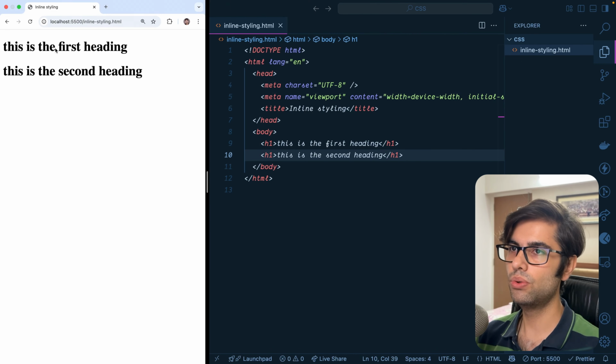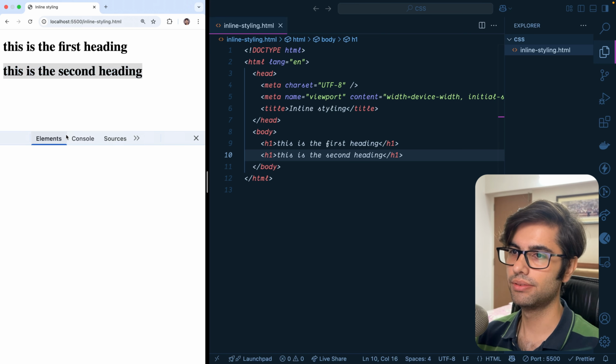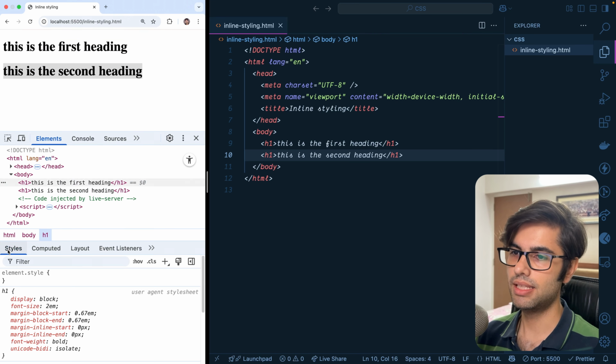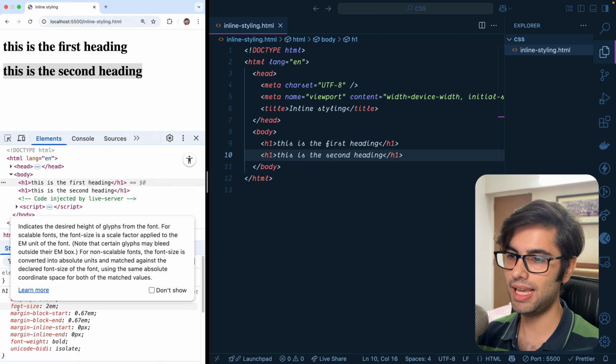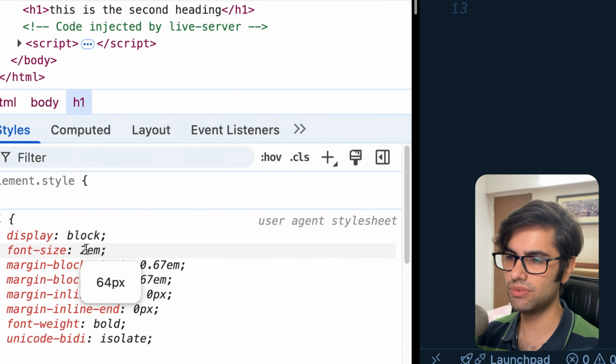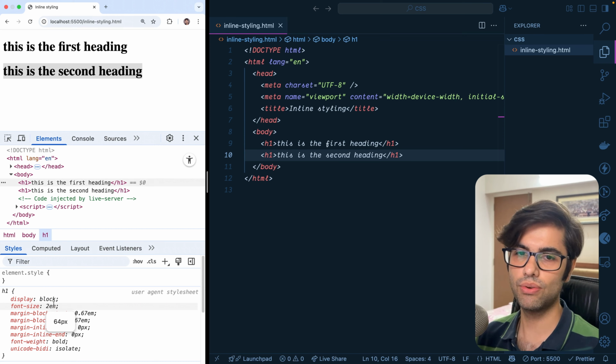So here we have two h1 tags and it says this is the first heading, this is the second heading. Let's inspect these, and if you take a look over here at the styles tab, this might be appearing on the right hand side for you. So the browser does some default styling for all HTML elements. If you notice over here, we have this font size property and its value is 2em. Just remember that EM is a unit of measurement. There are different units. We'll learn about them in one of the upcoming videos.